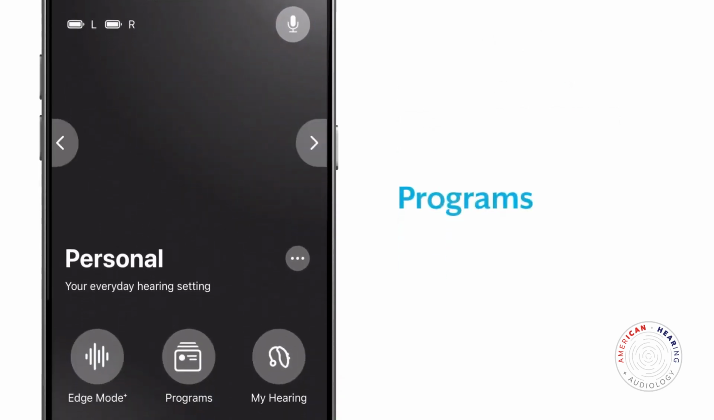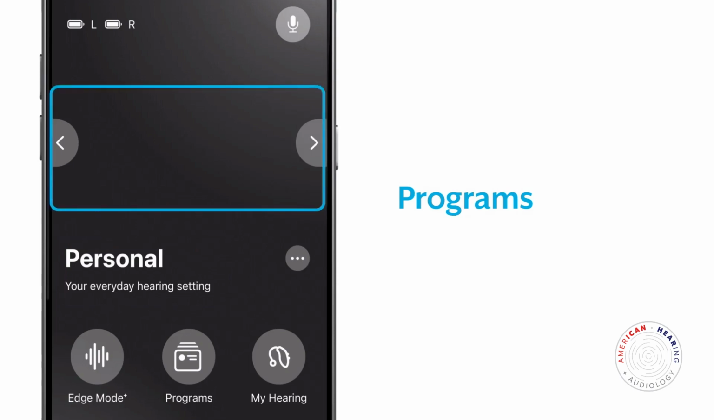In the center of your screen, you'll see the name of the program you're currently using, plus a short description. This changes when you switch programs. To switch programs, swipe in the open space above the program name.